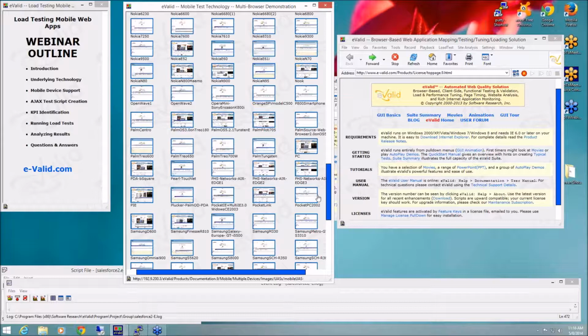If we want to verify that a web application behaves correctly on a target device, all we do is load eValid up, have it imitate, set the user agent string to be something other than IE or Chrome or Firefox or Safari, and then we can do screenshot comparisons of the rendering achieved by the browser.